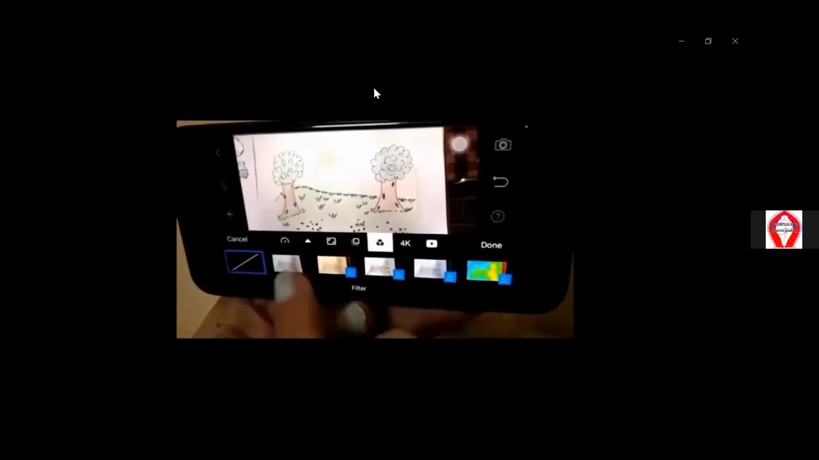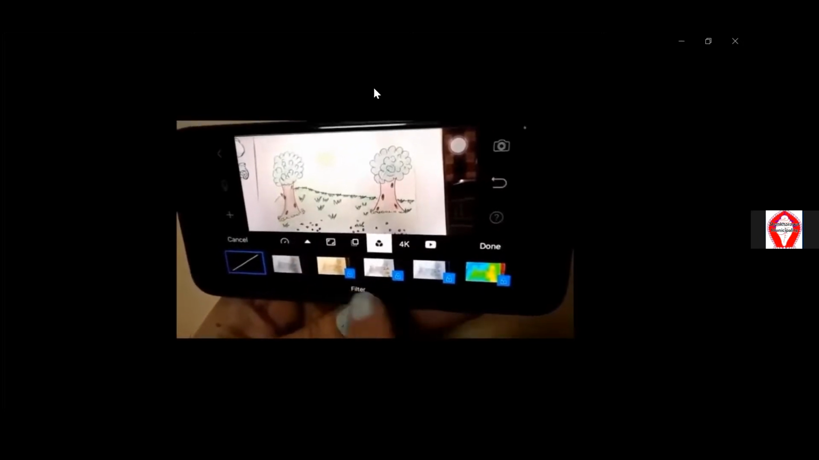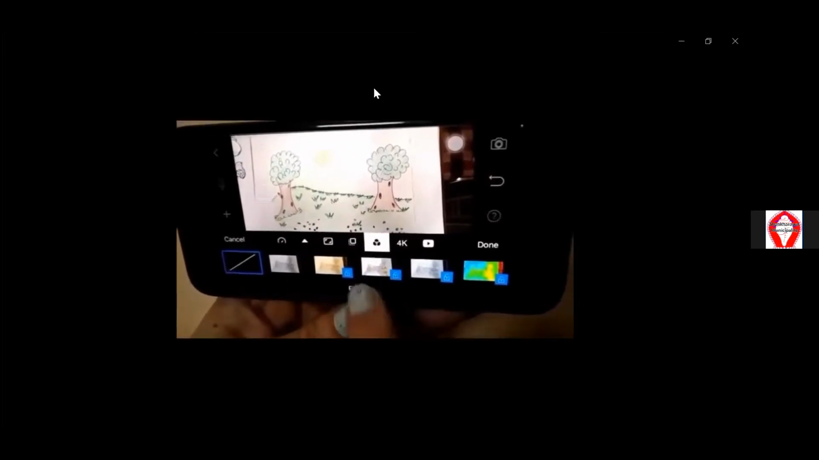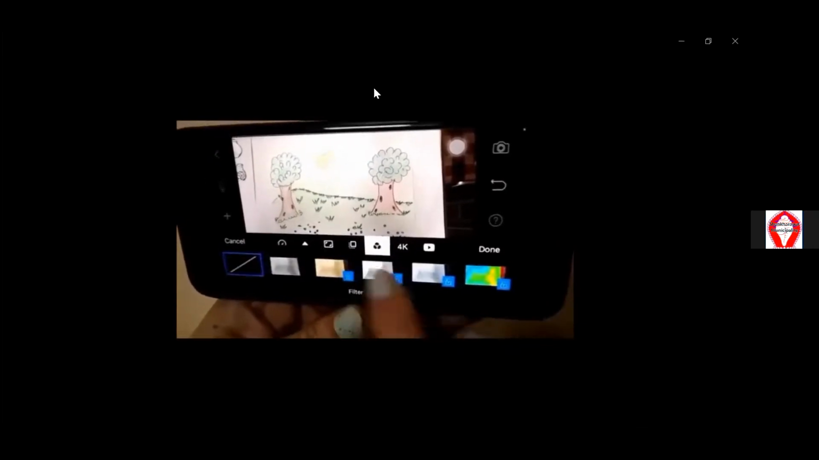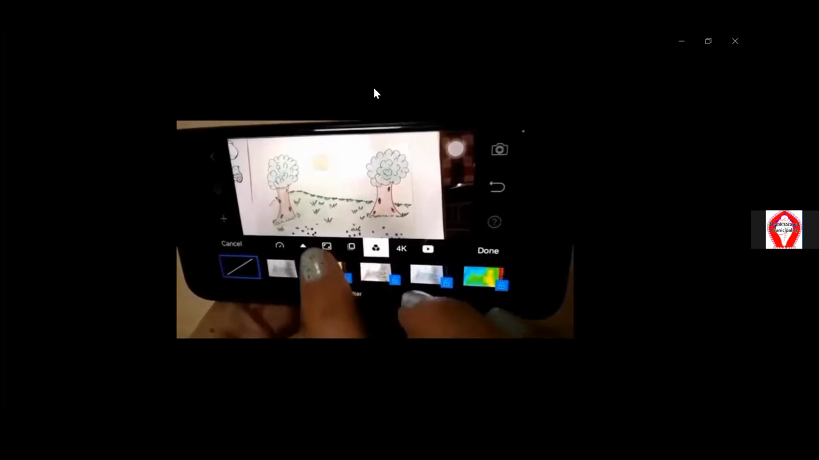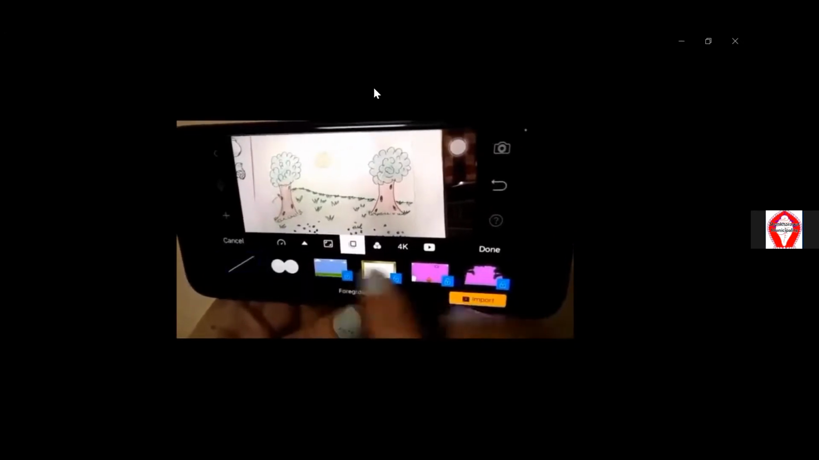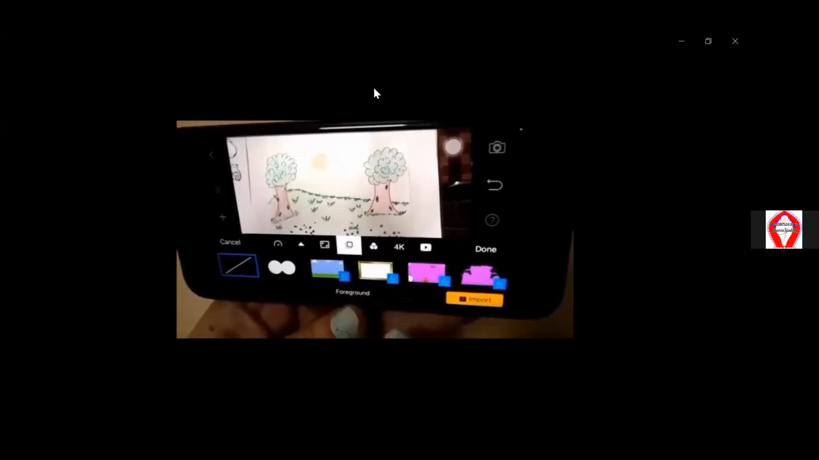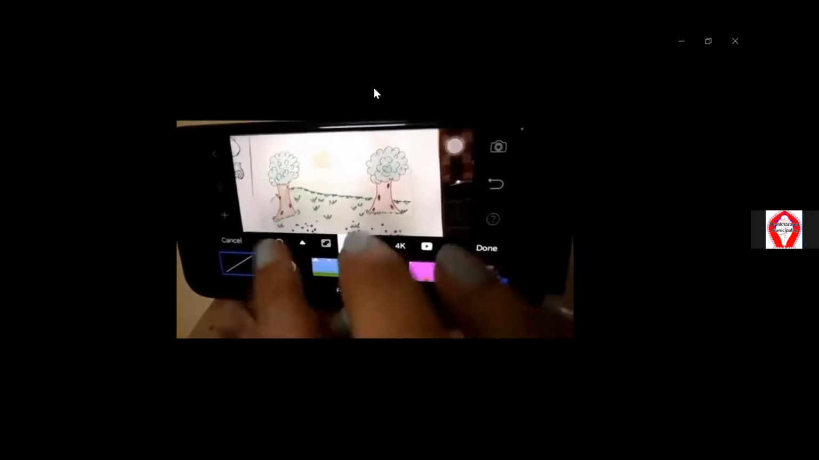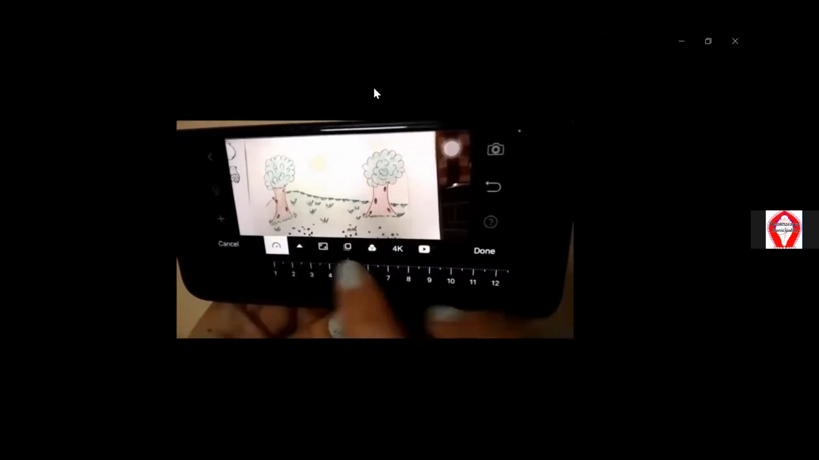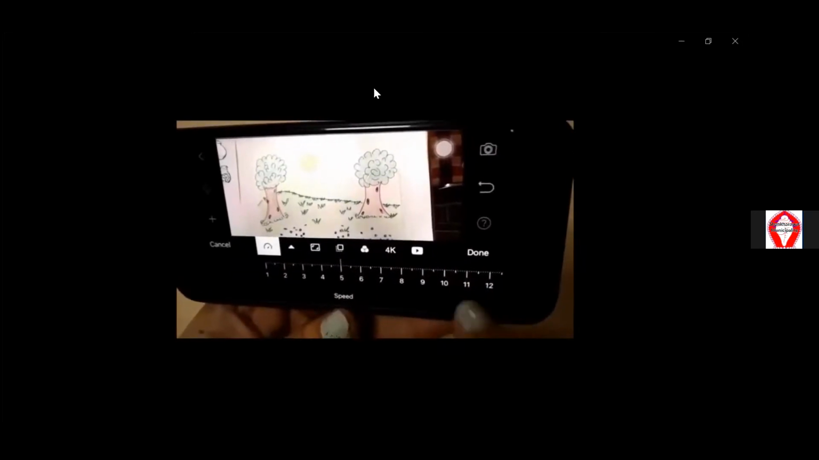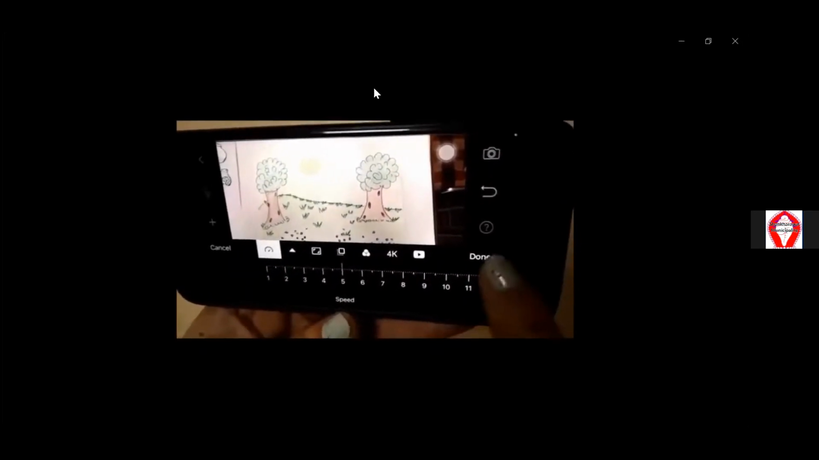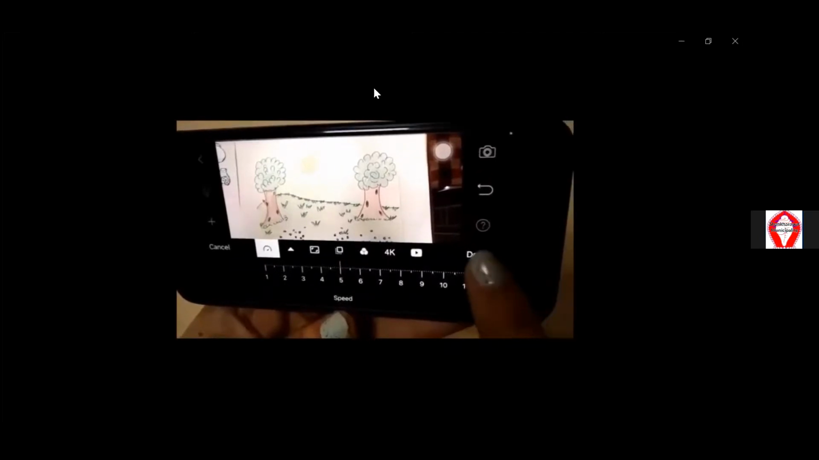We can adjust color contrast, but this feature is available for the pro version. And we can use foregrounds. So some features are available with the free version, so we can use these features for our animation.